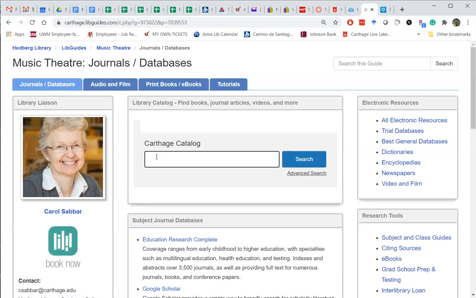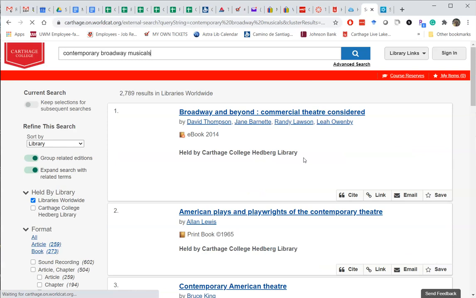All right, so we're going to start off. Part of the trick of this is to find the right keywords to give you the right things that you're looking for. I'm going to go ahead and search the catalog first for contemporary Broadway musicals. I know that sometimes you're not necessarily only interested in the contemporary ones, but we're going to be trying to find the right keywords to find the right stuff. And this I found was a good place to start.